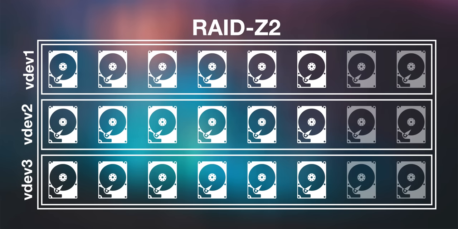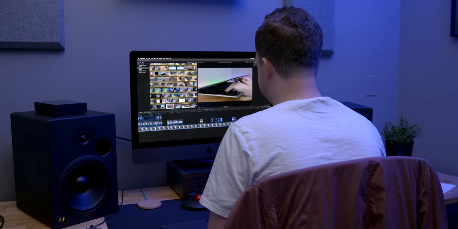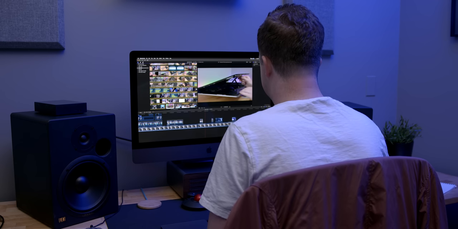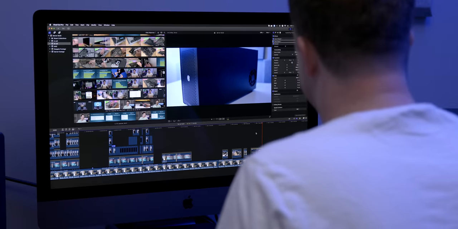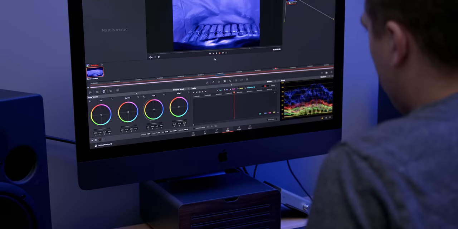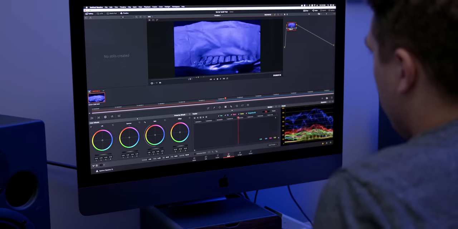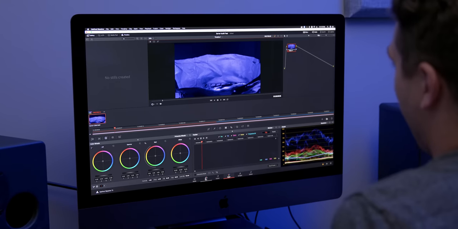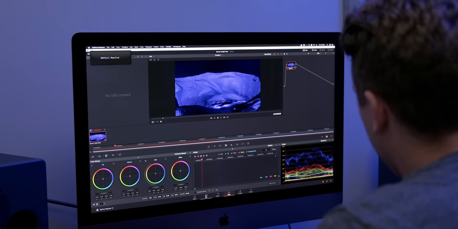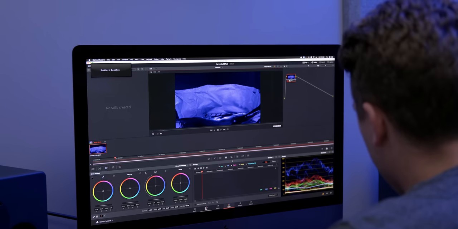I can edit in Final Cut Pro and DaVinci Resolve directly off the server with the full-res Canon RAW footage that I'm shooting in. No proxy footage is required. That's because the server can saturate my iMac Pro's 10 gigabit Ethernet connection at more than 2 times the speed of the Samsung T5 SSDs I was using before. Pretty good for a server with no SSDs, I'd say.